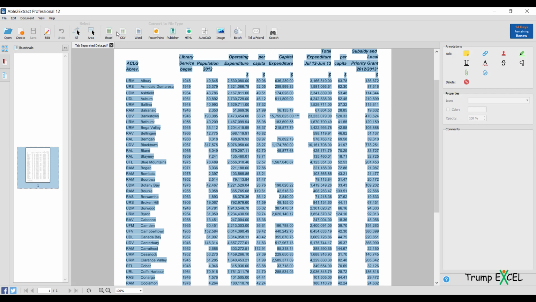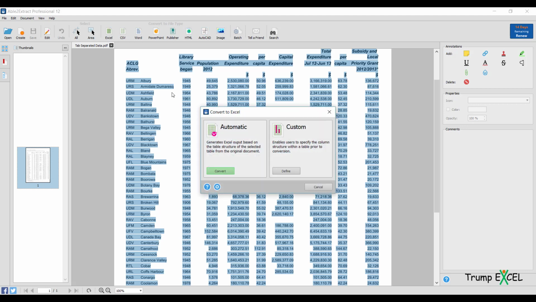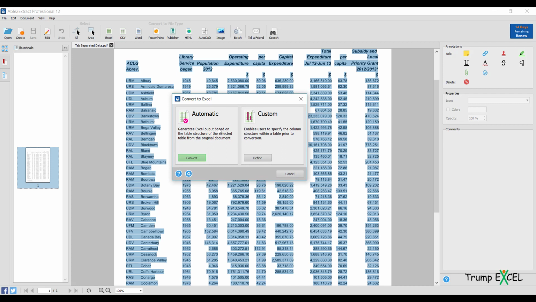Now I can go to this option, which is Excel. You can see there are other options such as CSV, Word, PowerPoint, Publisher, HTML, Image, AutoCAD. I'm interested in Excel, so I click on Excel, and it gives me these two options. First is automatic, which means that this tool would automatically detect the rows and columns and convert it into Excel. And in most of the cases, this is the option to go, because this tool does a really good job at identifying the formats and converting it to Excel.